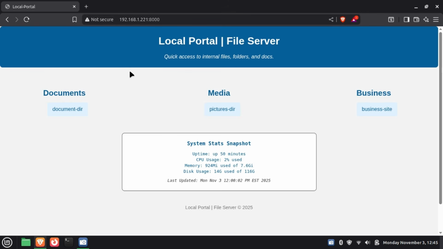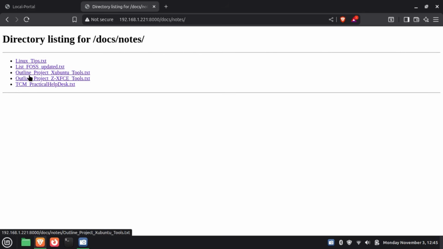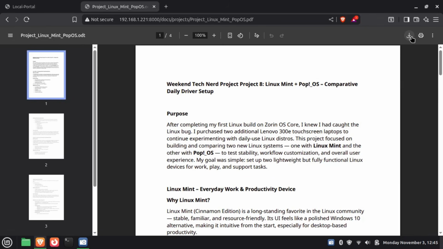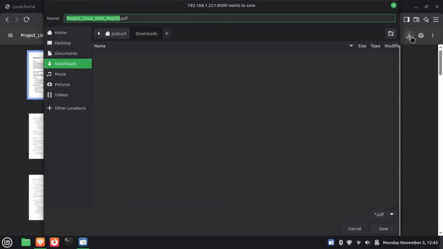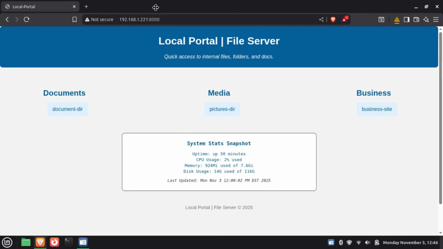And here we are. And then I'm going to come into my documents directory, go to notes. Actually, let's go back. Let's do projects. And we'll do Linux Mint Pop!_OS PDF. I'm going to go ahead and download this. Downloads folder is fine. Hit save. And I'm just going to go ahead and close out of this tab.